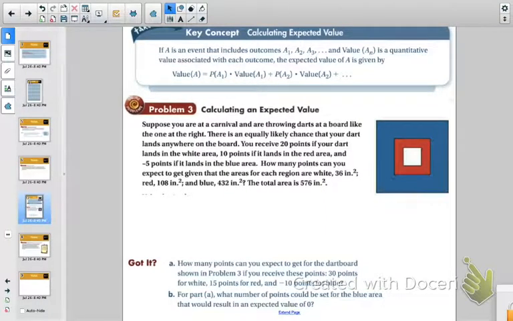Looking at this one, it says, suppose you're at a carnival and are throwing darts at a board like the one on the right. There's an equally likely chance that your dart lands anywhere on the board. You receive 20 points if your dart lands in the white area, 10 points if it lands in the red area, and -5 if it lands in the blue area. There's an equally likely chance that it lands anywhere on the board. Oh, and then it gives us the areas. Okay. How many points can you expect to get given the areas for each region are white, 36 square inches, red, 108 square inches, blue, 432 square inches, and the total area is 576 square inches.